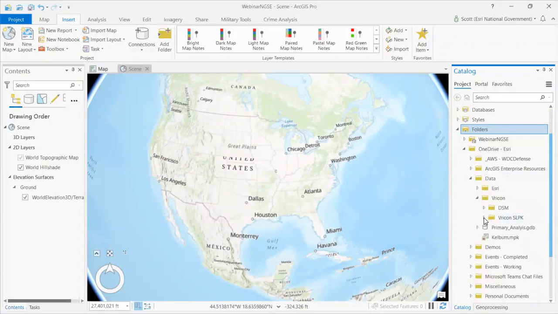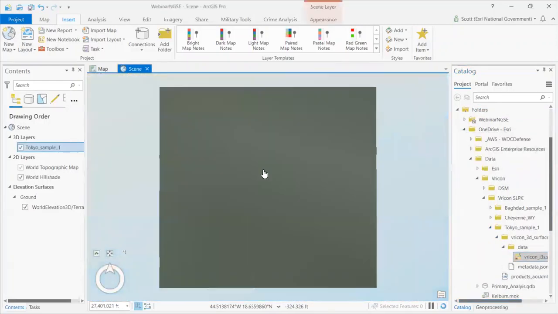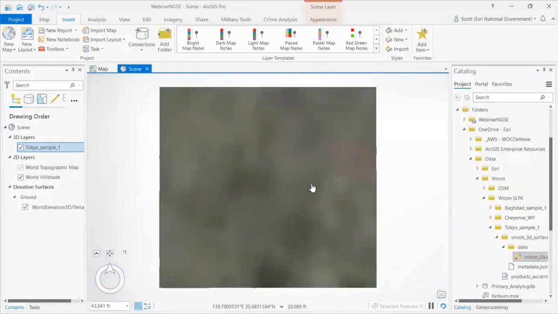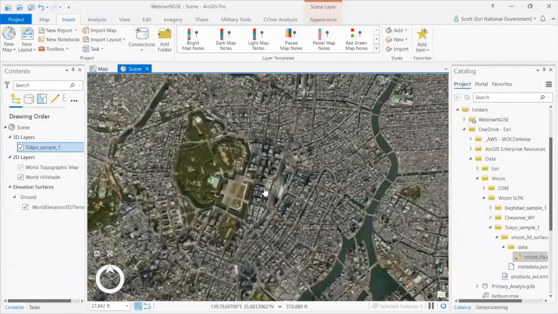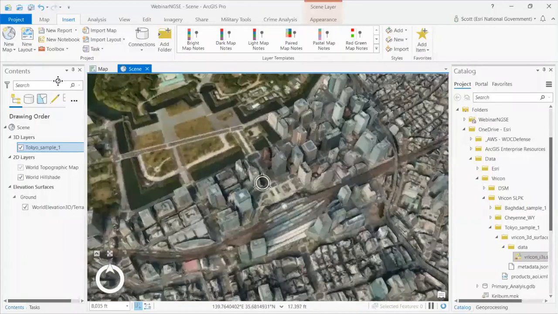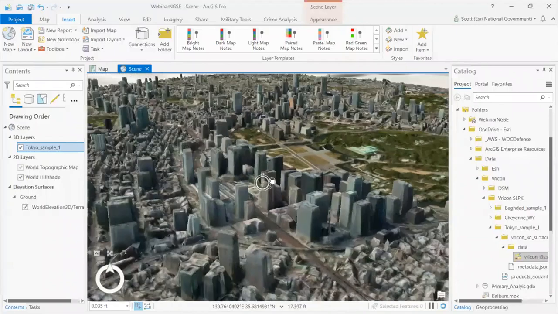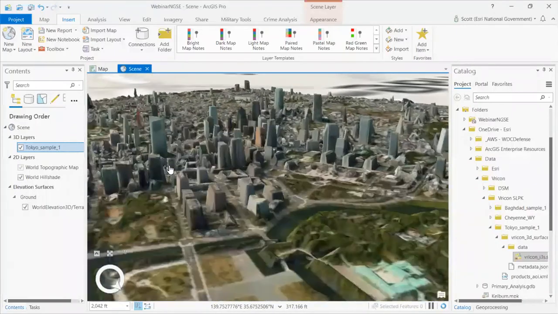Now, if we want to add that data, I'm going to add some Vricon data. We have Vricon data from certain areas here, and we're going to go to Tokyo. By dragging and dropping that product into my map, I can zoom directly into the Tokyo downtown area, and then I can quickly start to pan and zoom around my map to get a good look and feel of what this high resolution 3D mesh from Vricon will actually provide us.